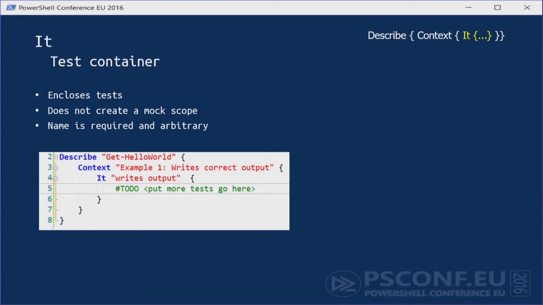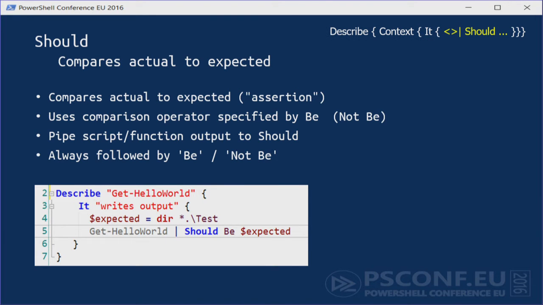Feels like it's containers inside little Russian dolls or something. Okay, it is the real test container. It's the smallest container in Pester, and it really does enclose tests. It's required, its name is required, and arbitrary. It does not create a mock scope, and we'll, again, get to that soon.